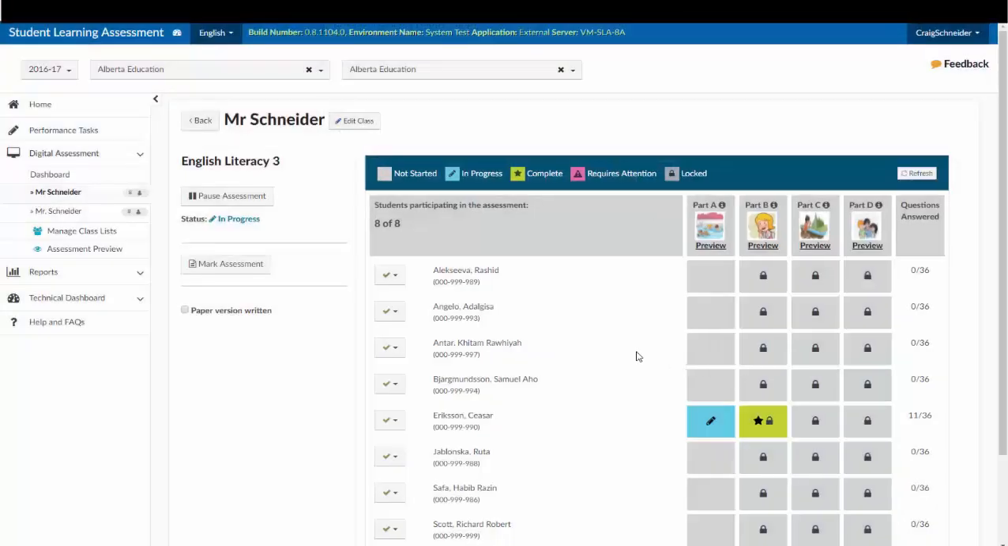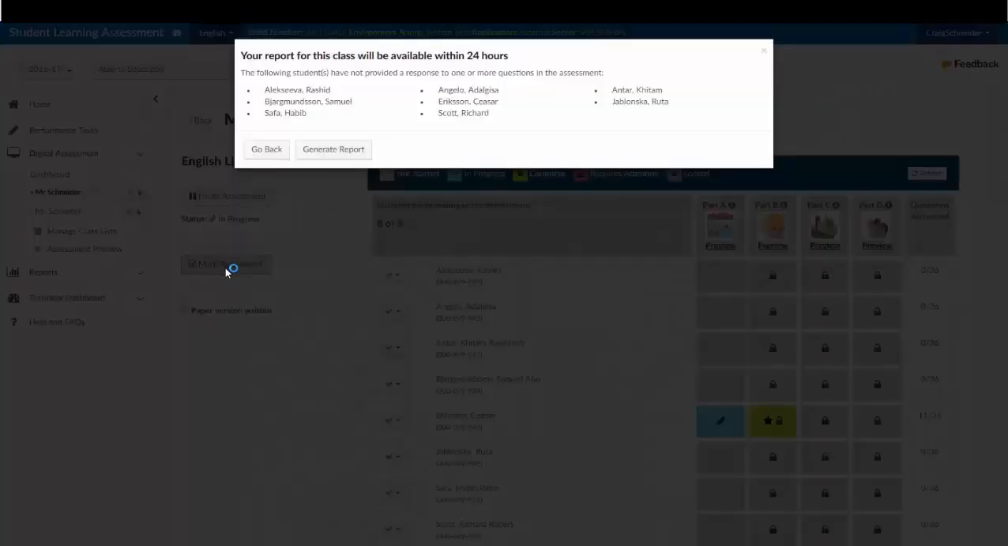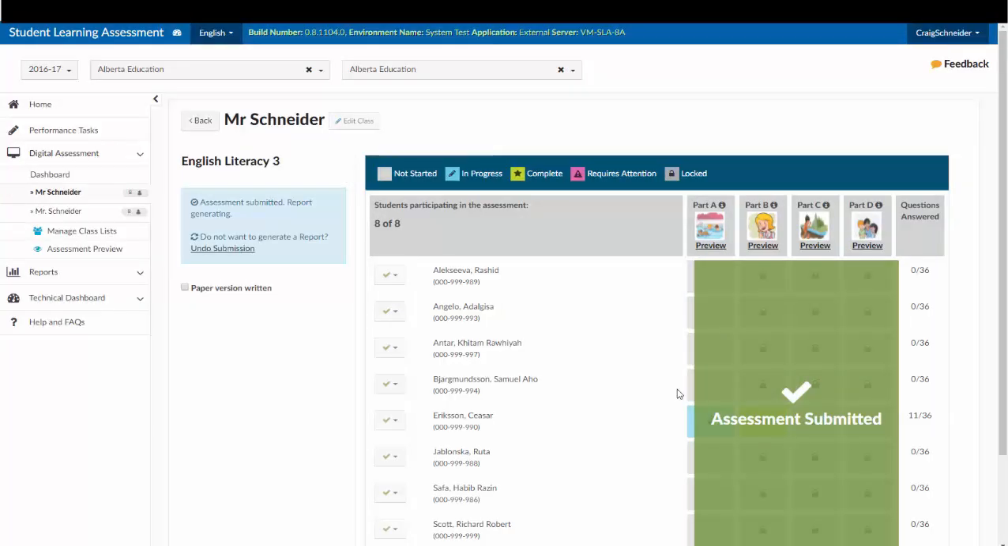Once the teacher is satisfied that the students have completed the assessment to the best of their ability, it is up to the teacher to indicate that it's ready to be assessed. And it's as simple as clicking on the Mark Assessment button here on the left. A warning will come up saying that a number of students have not finished, if such is the case. And you can go back at that point and encourage students to answer some more questions. Or you can simply press Generate Report, and it will say that the assessment has been submitted, and the results of that assessment will show up in the report section within 24 hours.